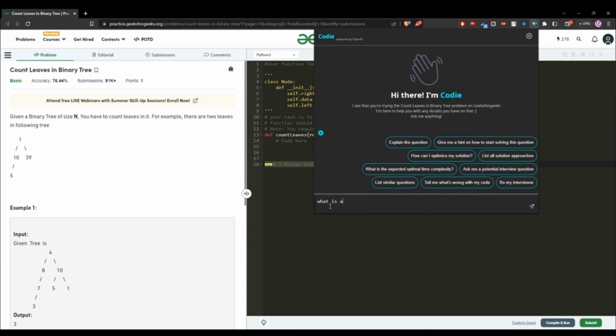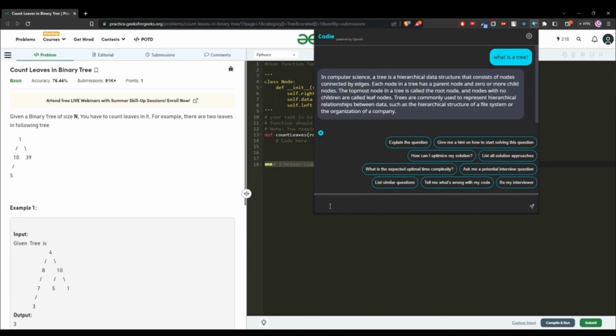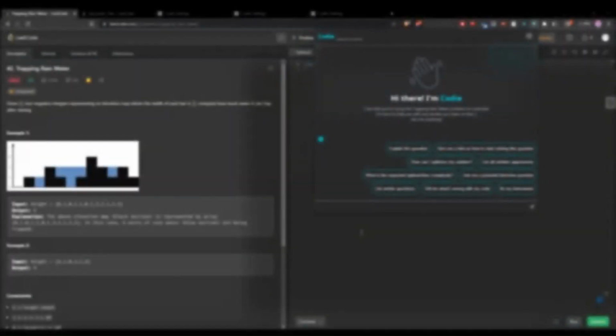Let me ask a very generic question like, what is a tree? Now platforms like ChatGPT, without providing any context, would provide you an answer that is generic and not very relevant. But as you can see here, Cody provides a much more relevant answer to this question. So let's see another use case for Cody.